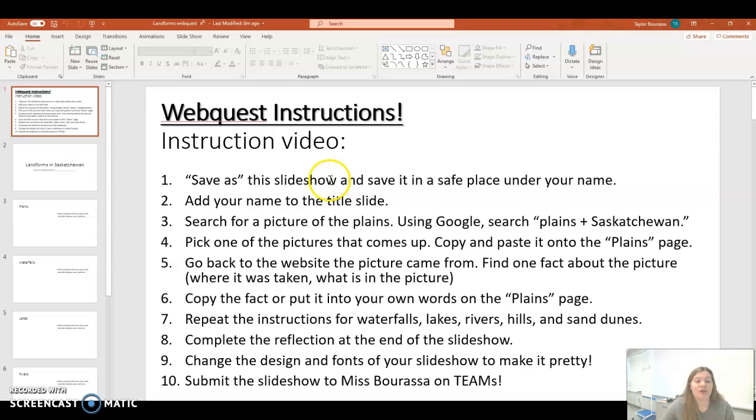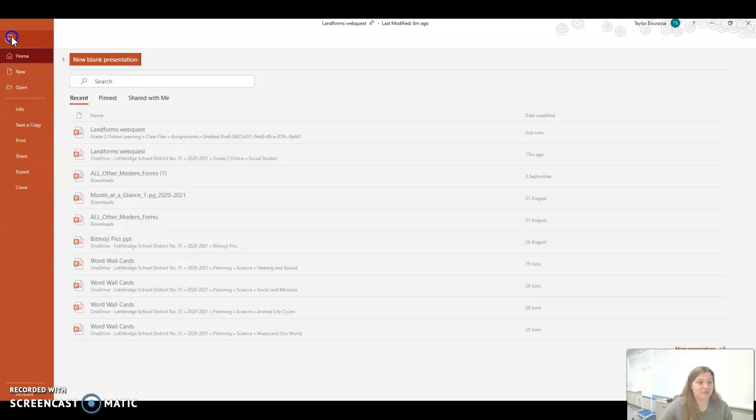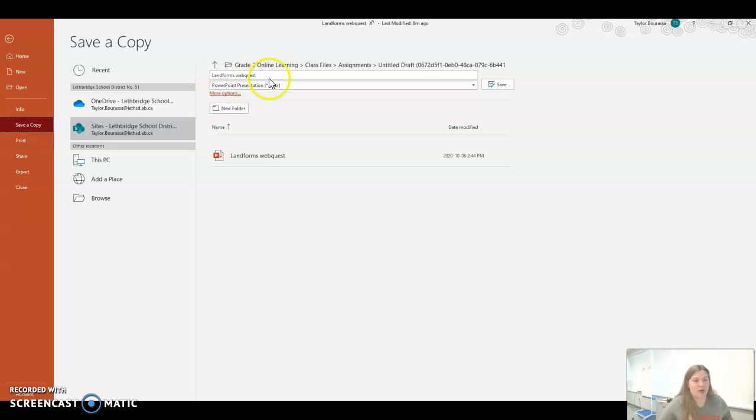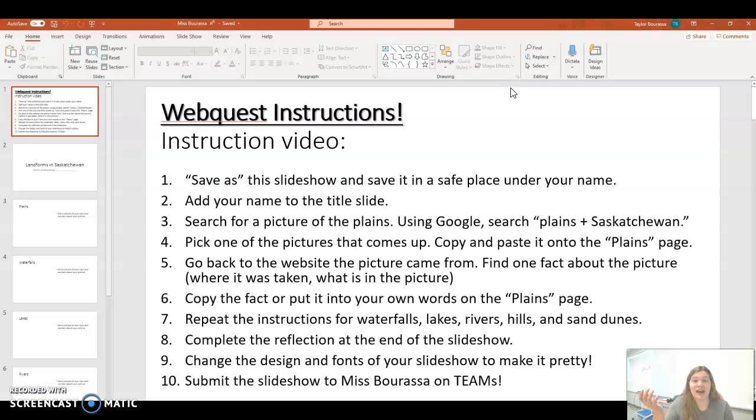So now here are the instructions of what you're going to do. Job number 1, you're going to click Save As, and you're going to save this slideshow. So I'm going to go File. Mine says Save a Copy. Yours might also say Save a Copy. So I'm going to go Save a Copy, and then I'm going to change it so it says my name, Miss Barassa. I'm going to click Save. Now I can edit this all I want.